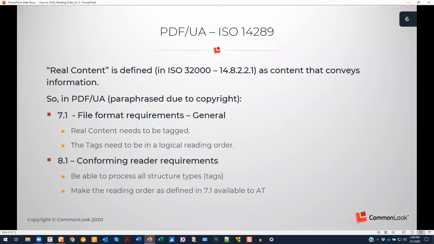In PDF UA, and paraphrasing the standard, in 7.1, the file format requirements section, there are two important points that are made. Real content, that content that conveys important information, needs to be tagged. The second point is that the tags need to be in a logical reading order. So in other words, as you're looking at the tags and the order of those tags, they need to be logical so that somebody going through the tags gets the same information at the same time as somebody who is reading the document by looking at what's on the page or on the screen.